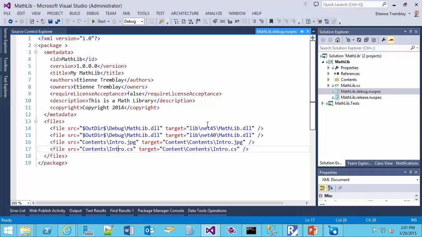My Matlib will go to both 4.5 and 4.0, and I have this outdir $outdir$, which will be replaced in the build, but can also be replaced on the command line, which we'll do in a second. And then finally I have my content and my intro files that are both content files that I want added to projects, but essentially are not referenced as DLLs.